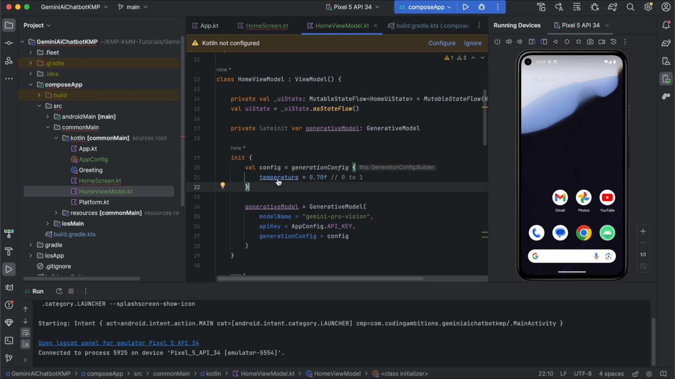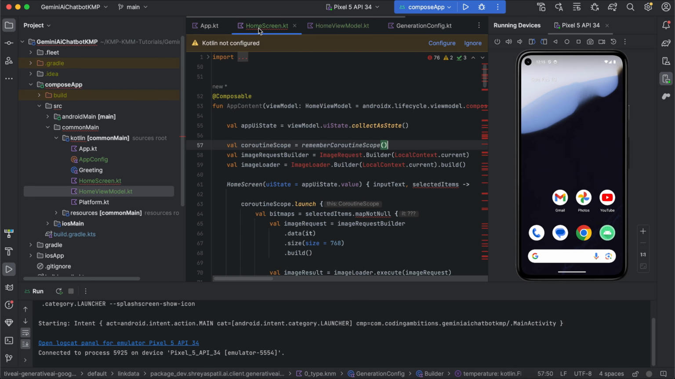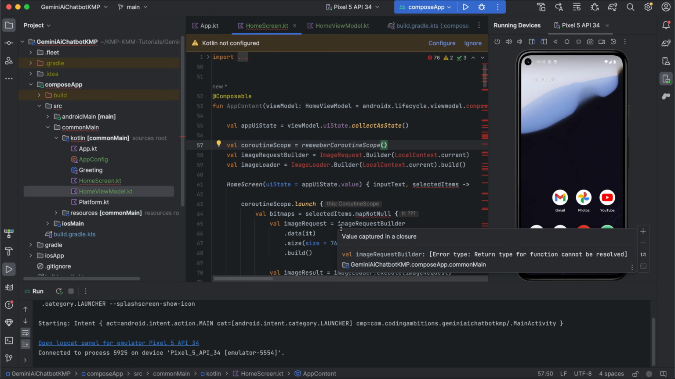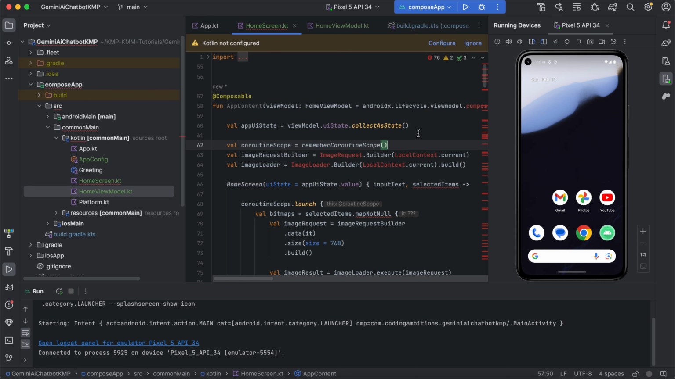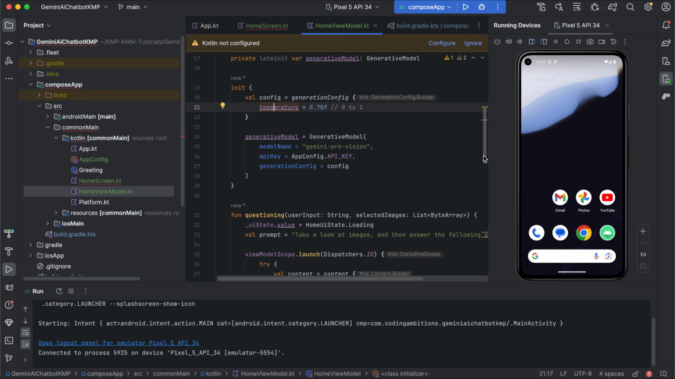Temperature, you can check out that I explained this in the Jetpack Compose video, so you can check it out completely there. What is the role of the temperature? As I said, if you want to learn deeply about this, you can check out that video, then you can come to this, because if I explain those things, it will take very much time.